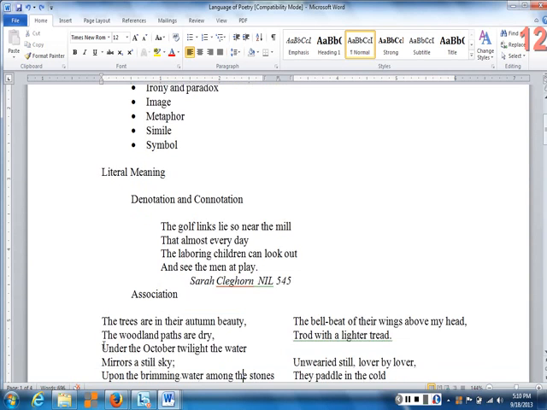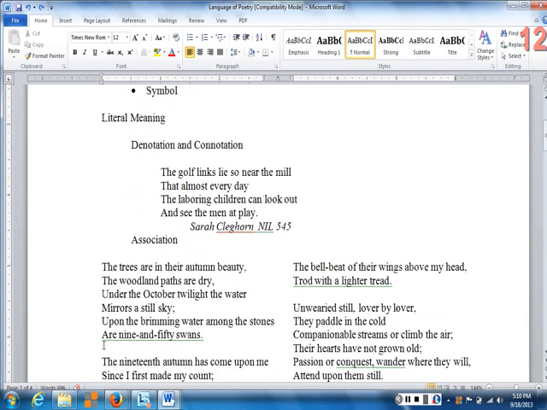And I'm really tempted to read this poem because it's a beautiful poem. I love it. So I'm going to read it to you, even though it's going to take me probably 30 seconds or so. And then we'll talk about what I mean by association.